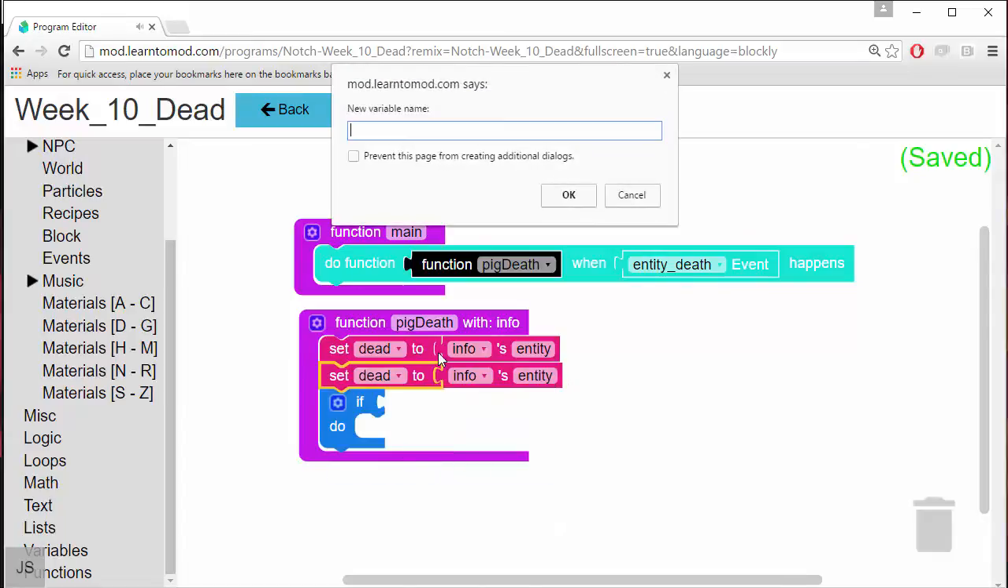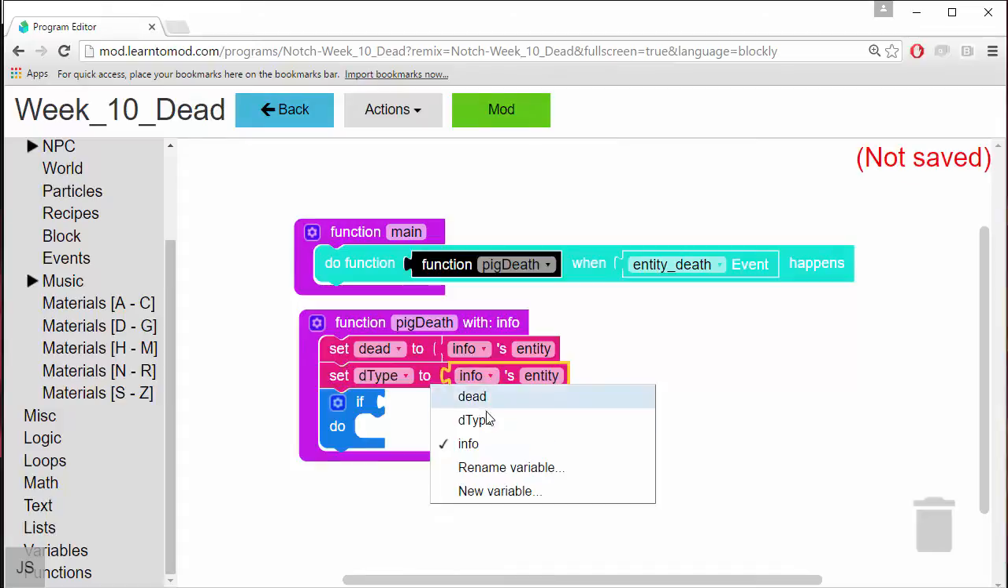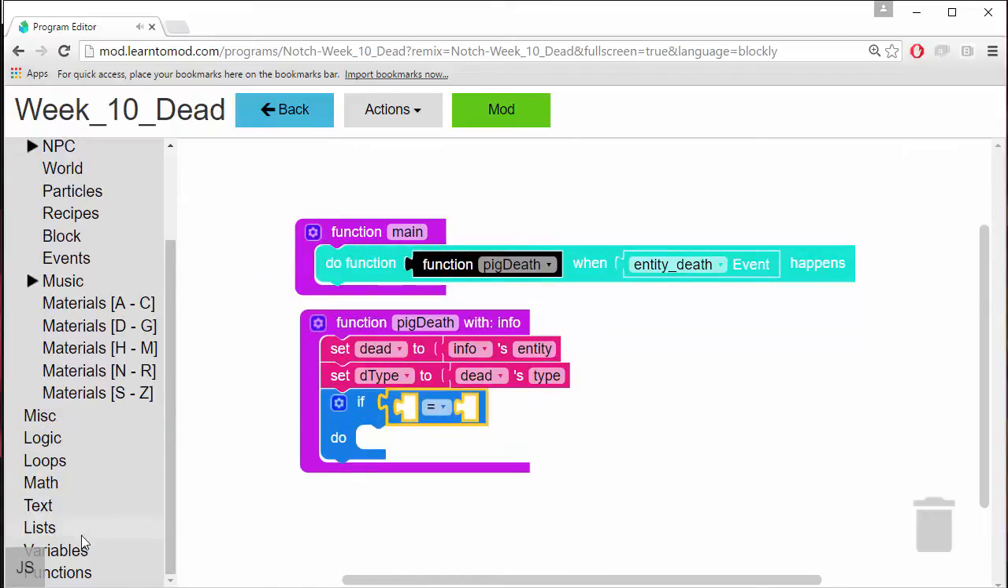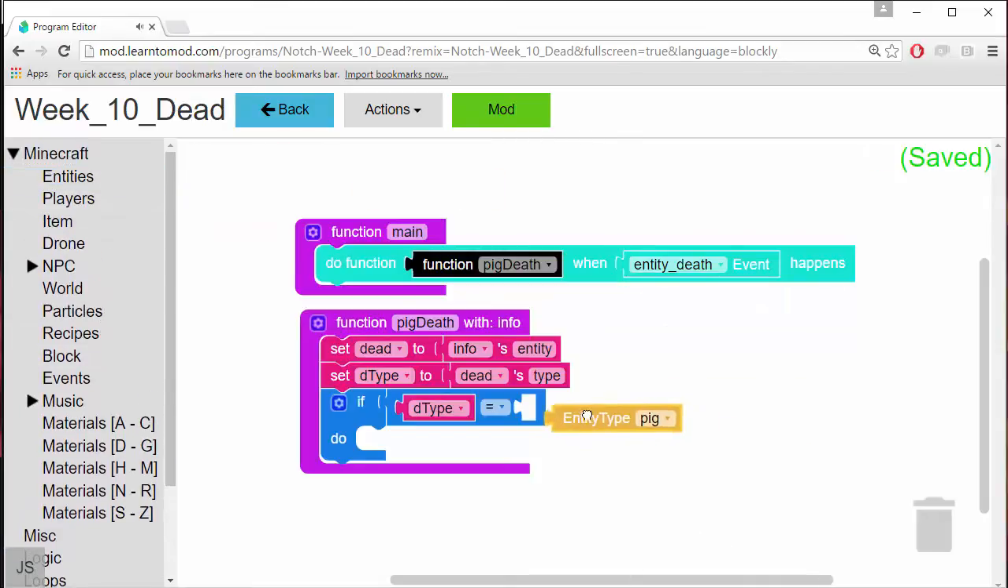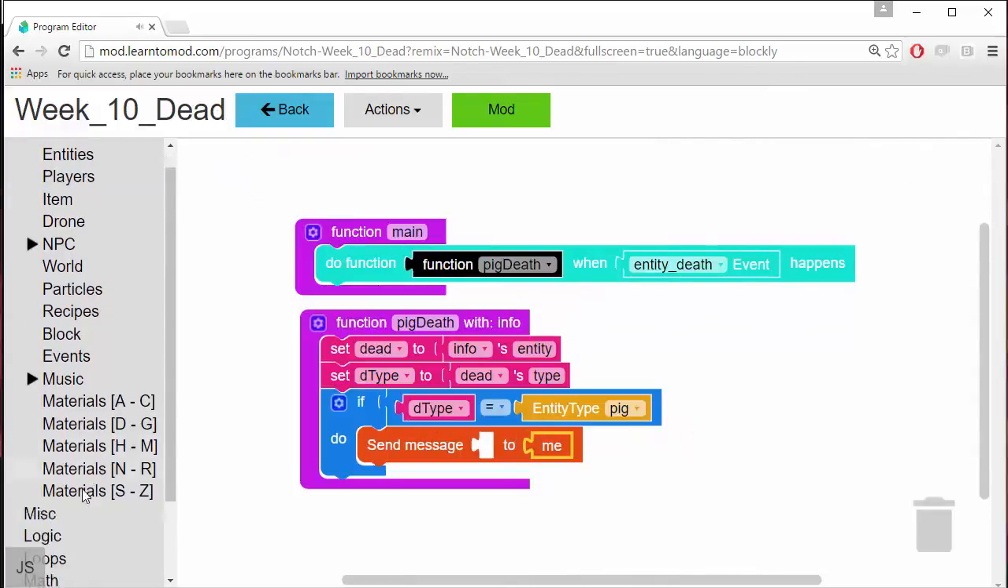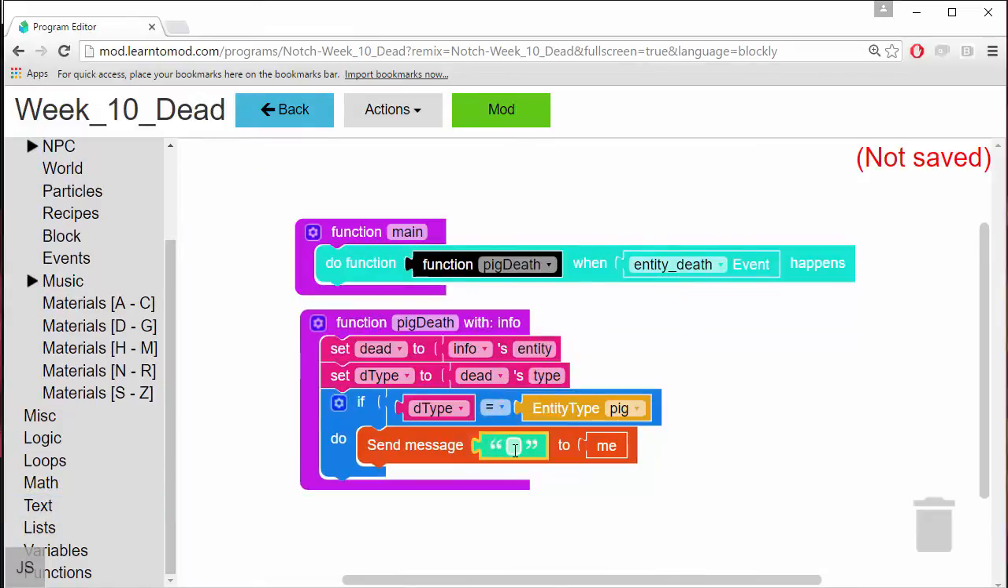Set a new variable and call it dtype for dead type, and I'm going to set it to dead's type, just like that. Now with our if statement, we're going to see if dtype is equal to pig, entity type pig, of course. So we go up to entities, we get entity type pig, and if it is, let's just send a message: You killed a poor innocent pig. Sad face. Cool.